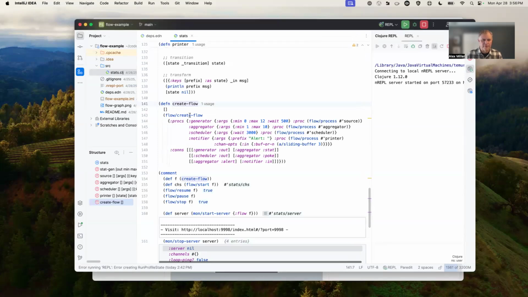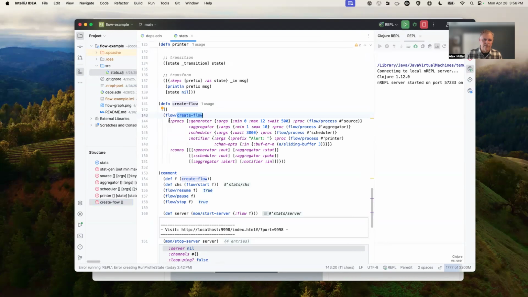So the create flow is going to tie everything together. So I'm kind of starting at the top level. We're going to define all the procs. These are the four procs that I just showed you in the diagram. The arguments that I'm passing in are their sort of configuration. So the generator has its values, the aggregator has its thresholds, the scheduler has a timing thing in it, the notifier has a prefix that it'll put on the log message when it logs it to the console, things like that.